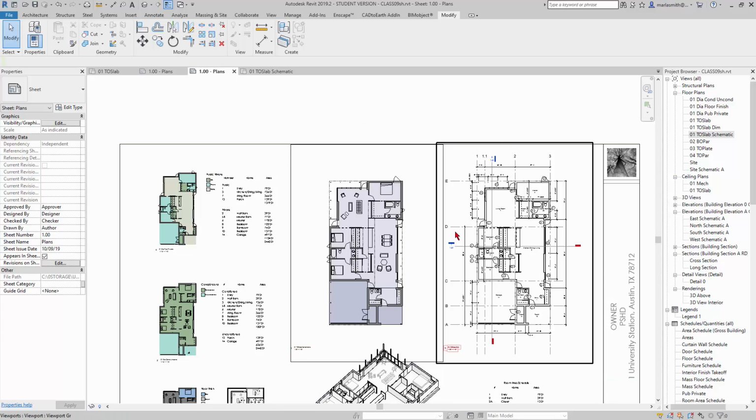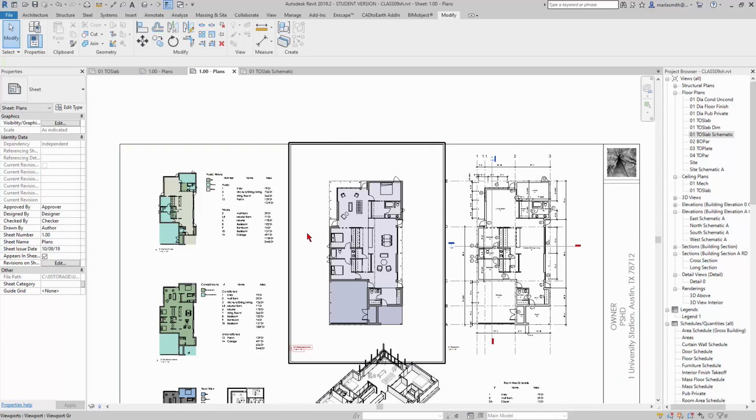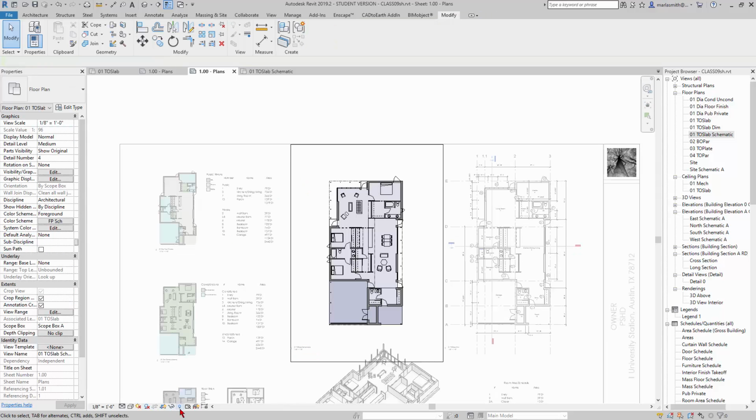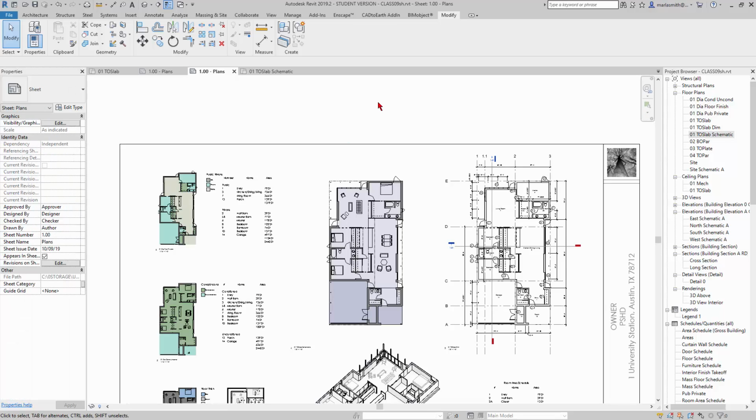Now it has this crop region around it. It won't print if you tell it not to print, but if you want to turn it off, you can double click on it, come down here, and hide the crop region. Double click out. Alright.